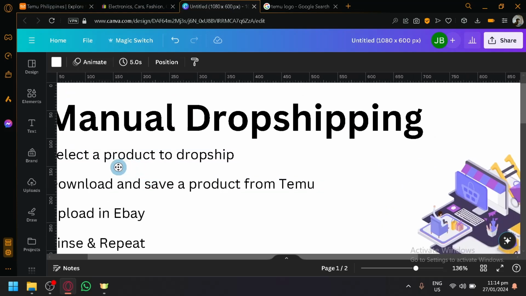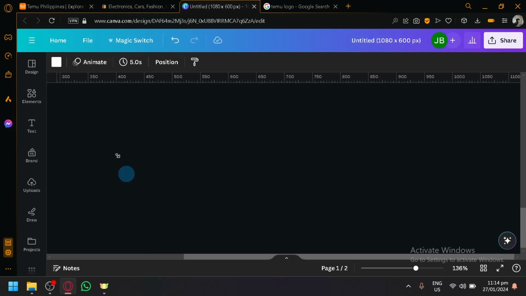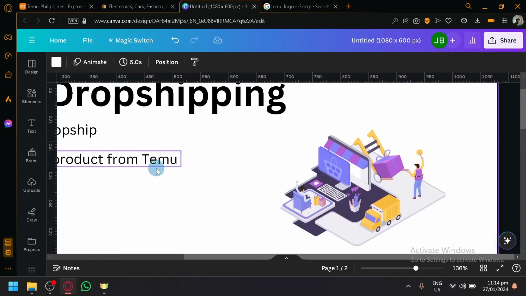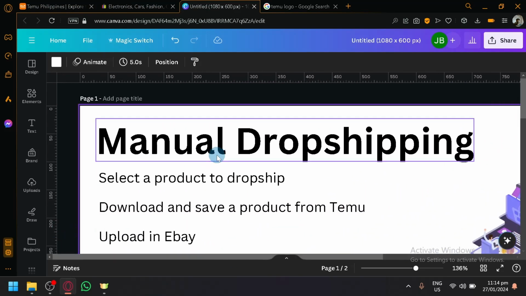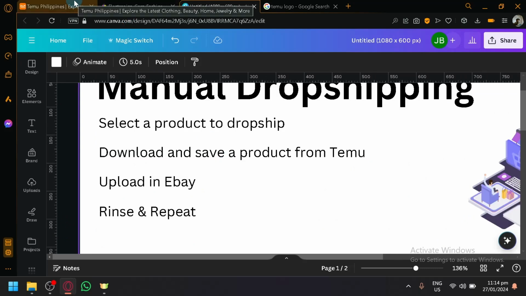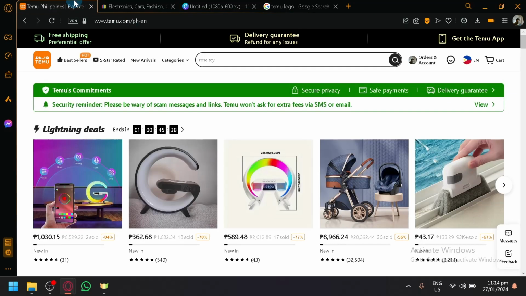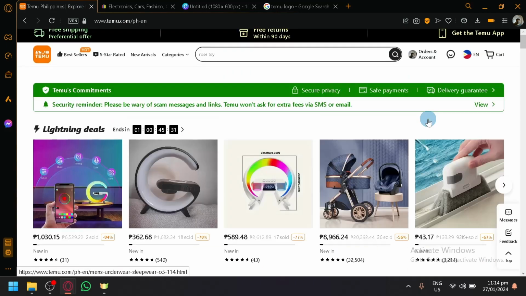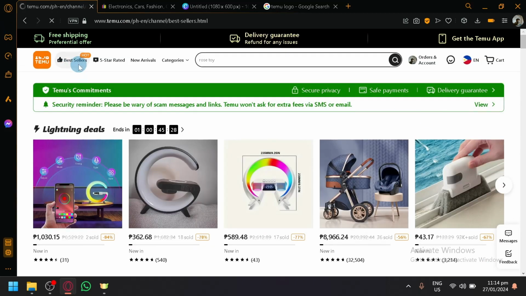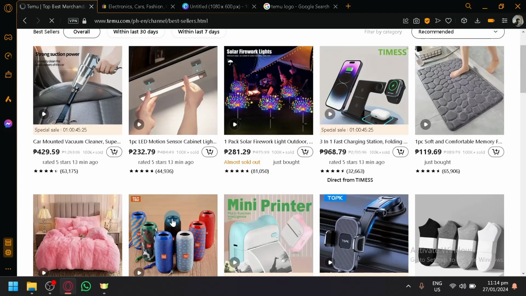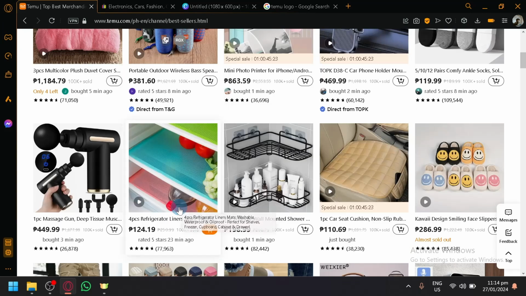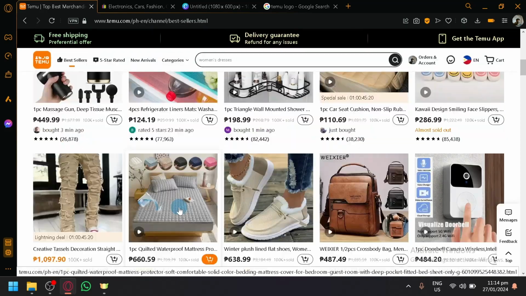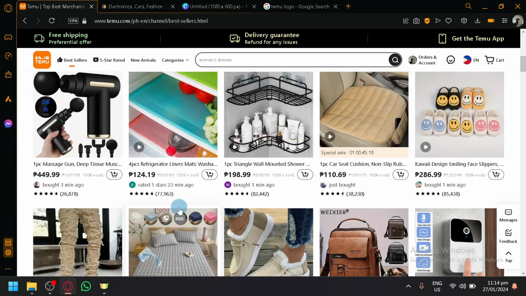So first thing, which is the common step, is to of course select our product that we would like to dropship. So simply go to Temu and we will be looking for a product that we would like to sell on eBay. So for example, I could check out some hot stuff right now, best sellers. You can check that out. And as you can see here, we'll be able to check out the best sellers right now in Temu. There's a lot of options over here. So for example, I would like to dropship this massage gun over here.